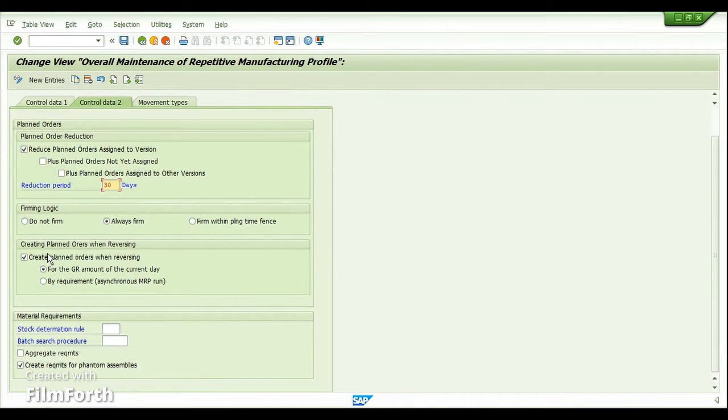And then the creation of planned orders when reversing. So whenever there is a reversal process done on the planned order or the confirmations, then the planned order should be created for what quantity. So let's say the GR has been incorrectly posted on that particular day. Then we can choose this option to create planned orders when reversing for the GR amount of the current day. So let's say you have goods received like 1,000 pieces on this particular day, which is an incorrect one, and then you have to reverse that particular goods receipt. So in that case, a planned order will be created for the total quantity that you have reversed on that particular day.